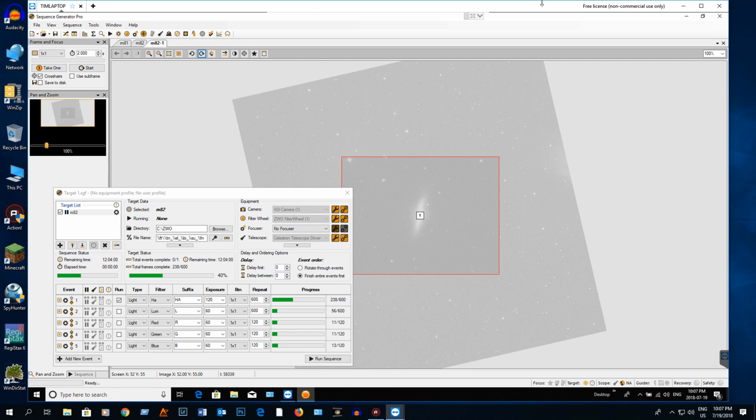I've got my Bahtinov Mask on my telescope, so now I've got to slew over to the star Arcturus. You need a bright star to use your Bahtinov Mask. I'm just waiting for my scope to slew over to Arcturus here. Just give me a minute to get that all set up.